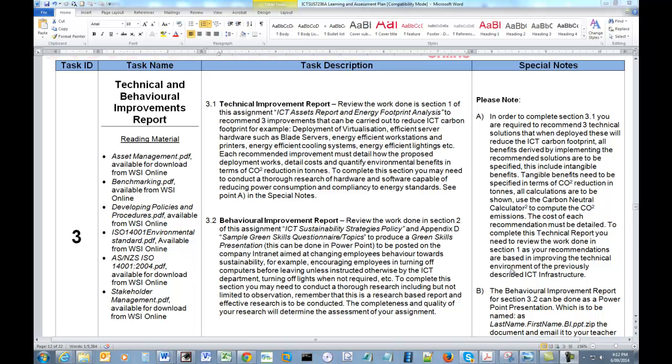Each recommended improvement must detail how the proposed deployment works. You need to detail costs and quantify environmental benefits in terms of CO2 reductions in tons. To complete this section, you may need to conduct a thorough research of hardware and software capable of reducing power consumption and compliance to energy standards. Now, see point A for special note.